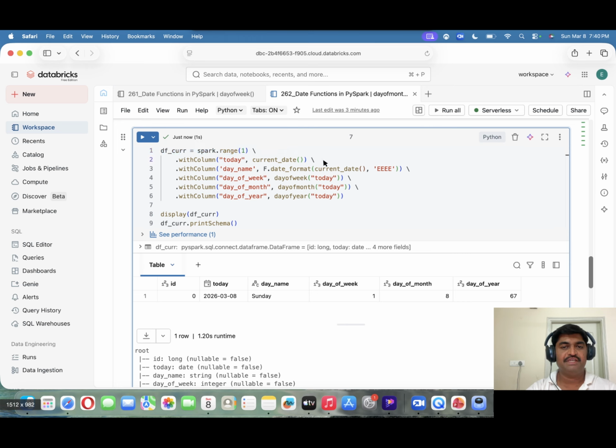And next I'm adding one more column. The column name is today, that is this one. So here I provided current date, which means today's date it will print. That is adding the first column. Next I'm adding one more column, that is day_name. Here I'm using date_format, and inside that current date I'm giving the format as 4 y's. That means for today's date, the day falls on Sunday. That means today is Sunday. That is the day name.